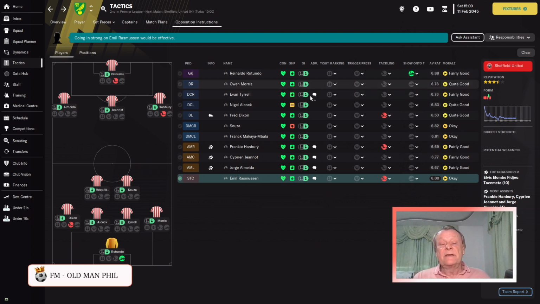So tight marking is basically having someone there already, and trigger pressing is closing down the space once he has received the ball. And there's a number of things that you need to consider when you're thinking about tight marking or trigger pressing. Somebody who has a very weak left foot and can also be put under pressure would be a good candidate for closing down or trigger press, and also showing onto the weaker foot. This would make them feel very uncomfortable indeed. So those two things work together well where you can apply them.